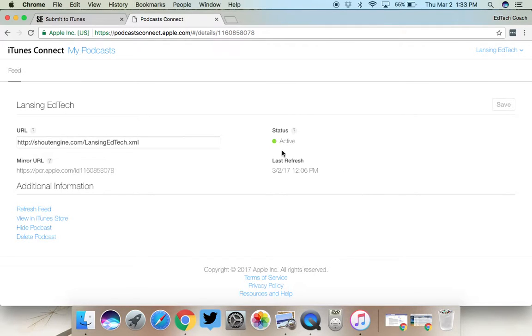You can always schedule it to refresh your feed so that it'll get updated in iTunes, but it automatically updates whenever you publish it. So pretty simple. This is just the quick and dirty way to get your podcast from the hosting site and make sure that it's listed in iTunes.